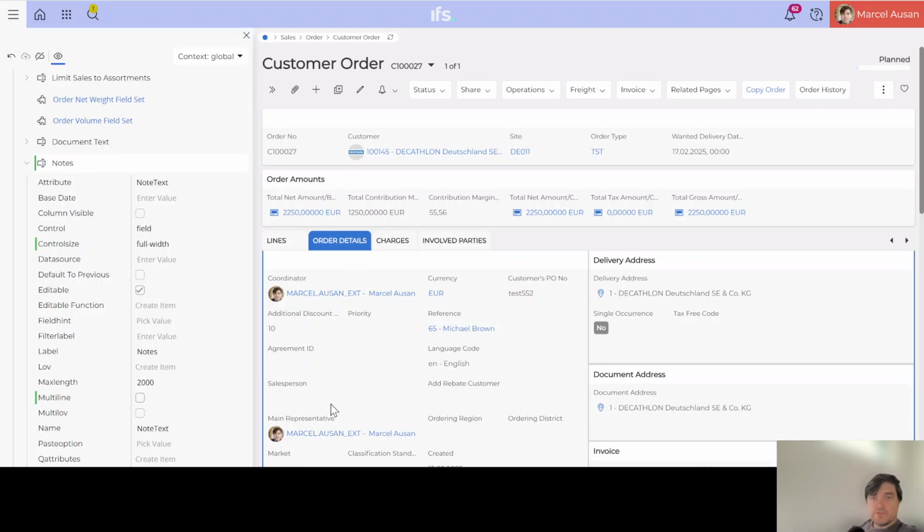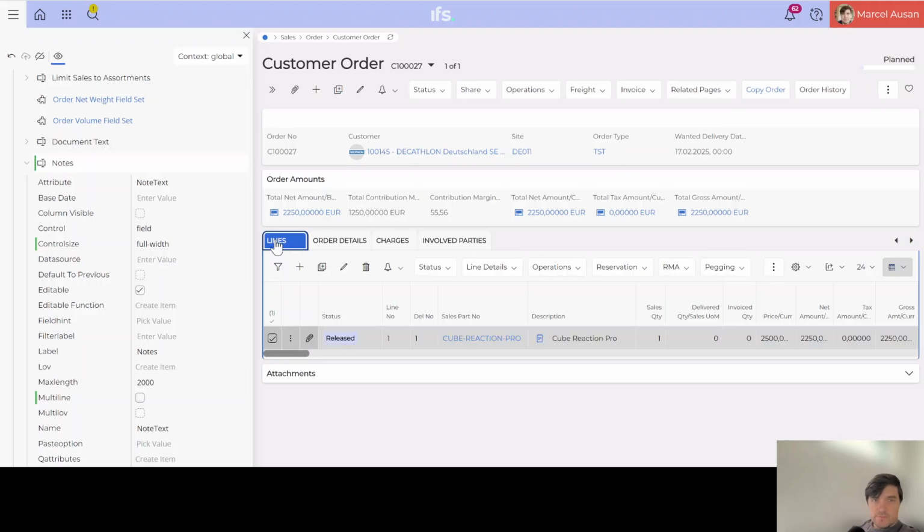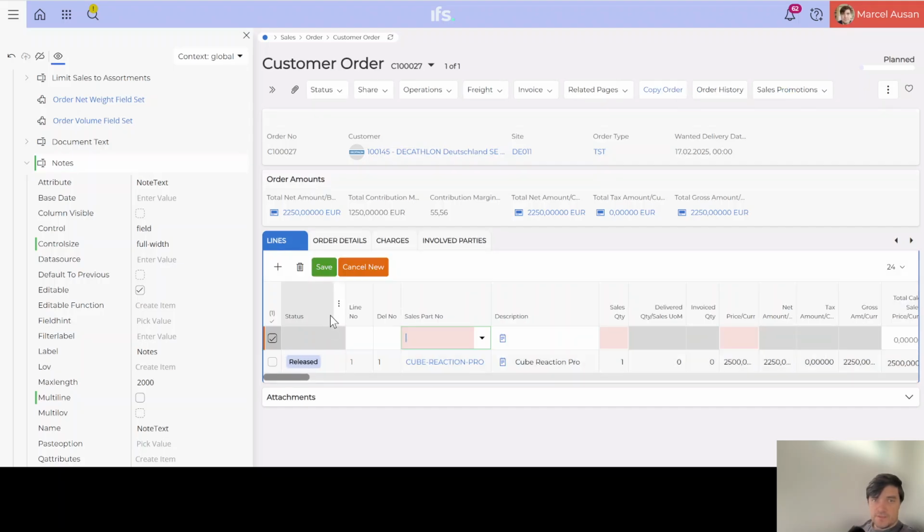Then another interesting thing that you could do here, let's go to the lines, for example. In the lines, one common thing is that you try to create a new sales order line, customer order line, and whenever you want to type the part number, most of the customers that I worked with have meaningless part numbers, just sequential numbers 1 2 3 4 5 6 7, which do not tell a story. So you can't really know all the part numbers by heart.